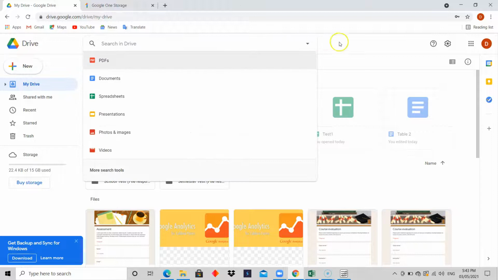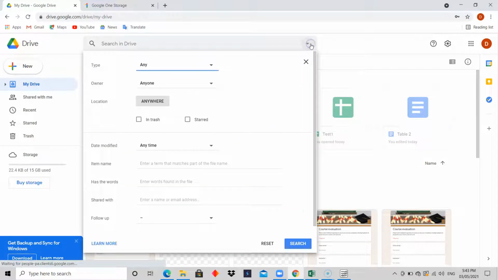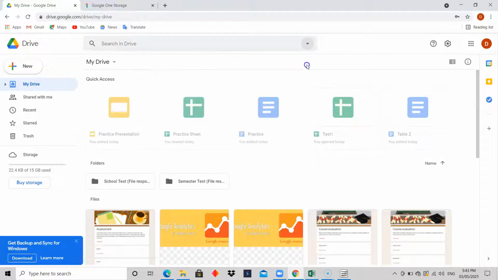So I'm going to close that. So when you click the drop down button, you could also do thorough search. Can you see type, owner, who owns it, where is the location, and all of that. So these are things you could provide to do the search. I hope you understand that. So if you don't want it, you close that.